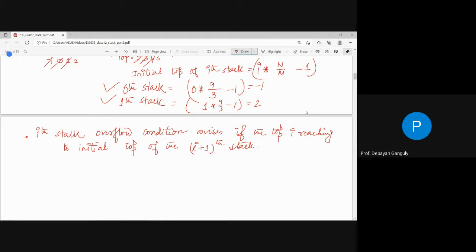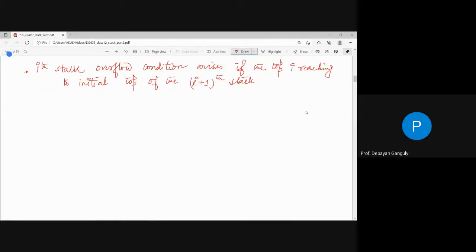These are the corresponding procedure. That means if we want to check the overflow condition, that should be like that. So if we want to implement the push operation, say I want to write a program to perform push operations, because the push operation is slightly different from the initial. That means in the i-th stack. So what should be the push operation?